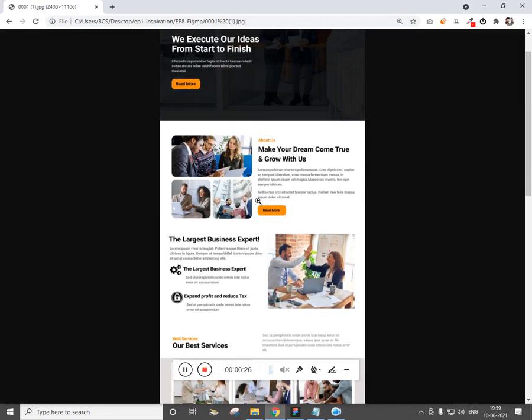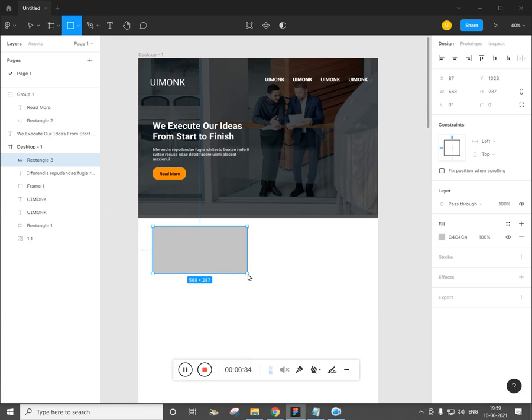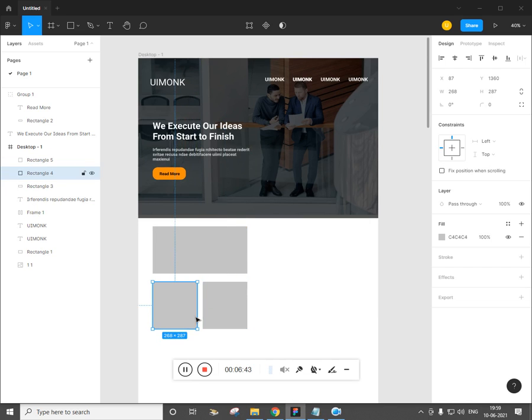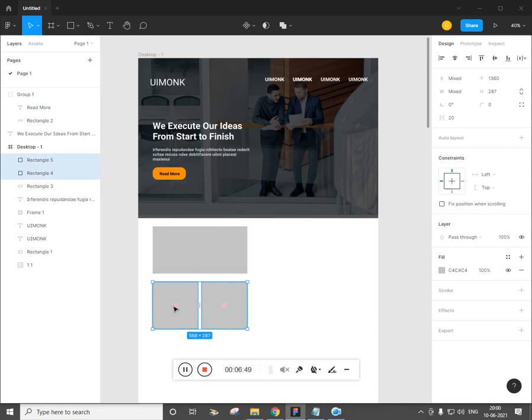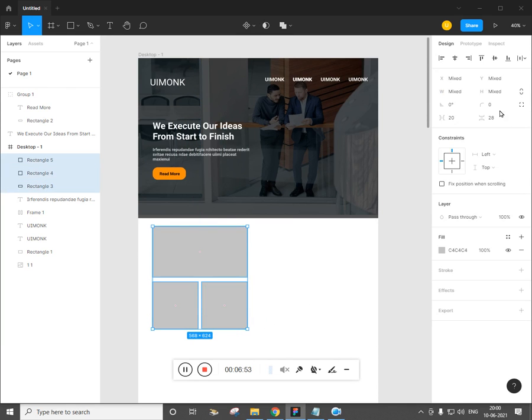Now let's work on the second step. We need 3 boxes, a rectangle. First one, alt drag, make it smaller, alt drag again. That is now fixed. Now select these two, or you can make this a little bigger. Select all and give the border radius of 30.